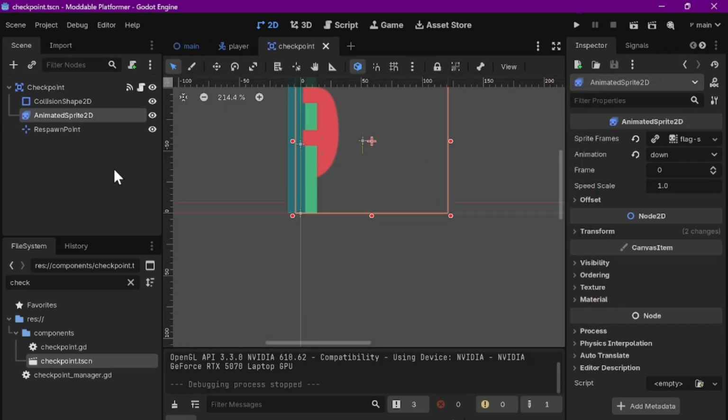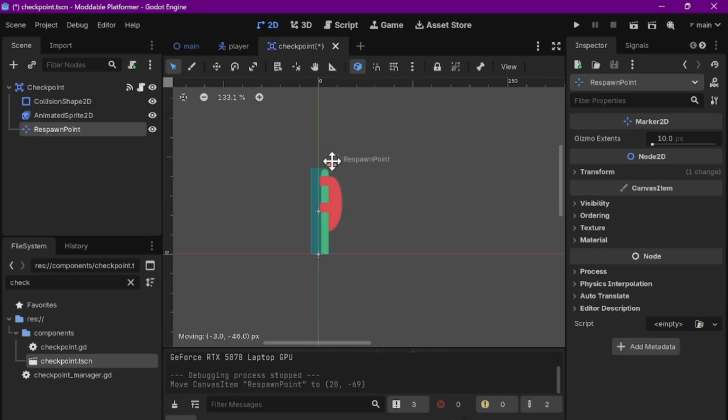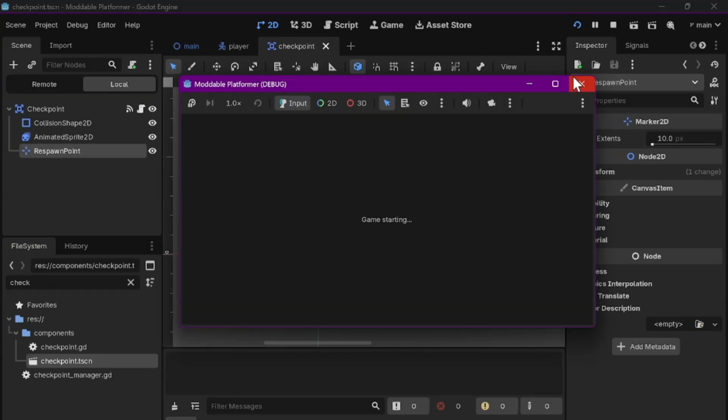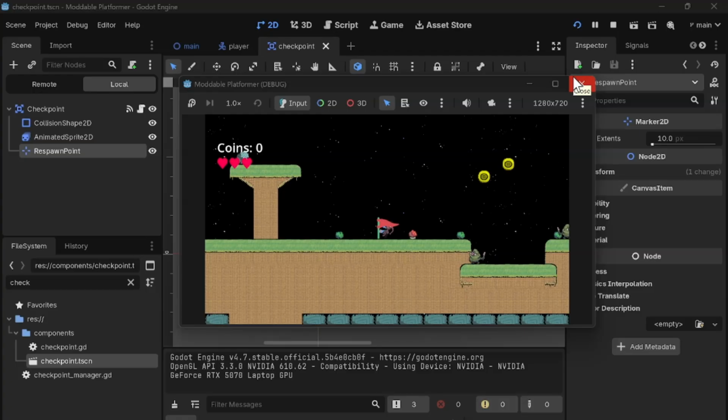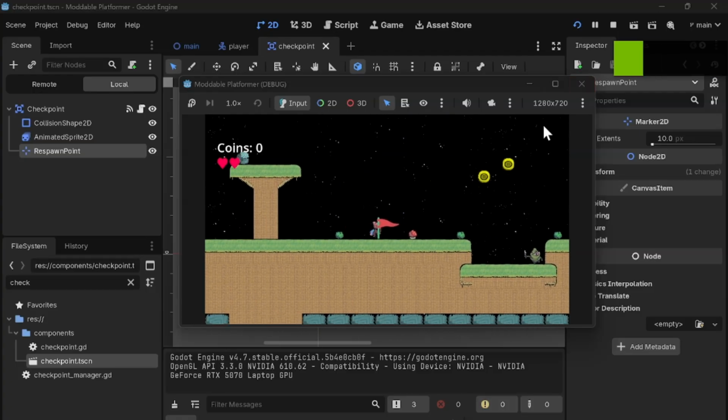And now you can change where you respawn. Select your respawn point. You can drag it anywhere. If I want my player to respawn above my flag, and I turn my flag on, I will respawn above the flag. So that's how you change where the player position is, and that's how you get a checkpoint set up.